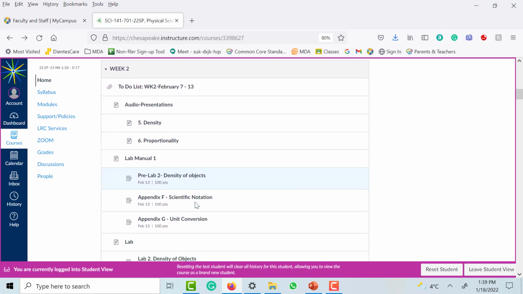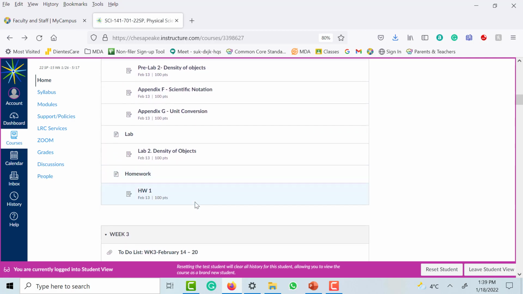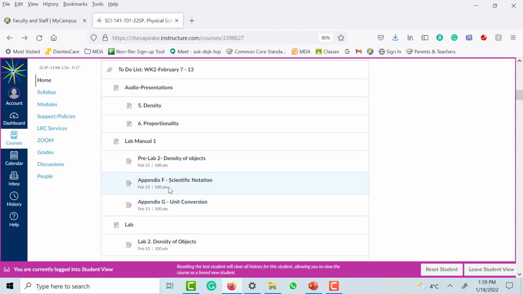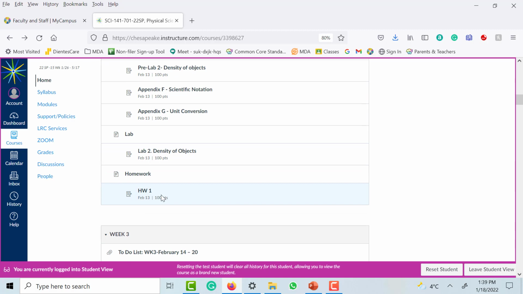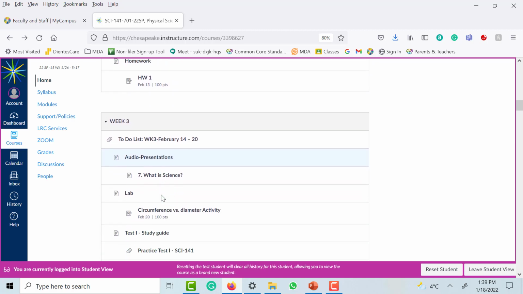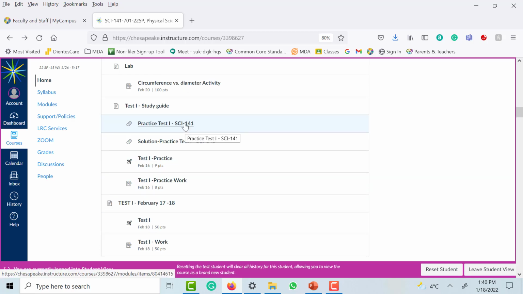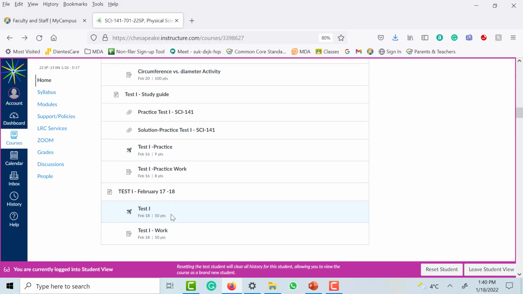You will see a similar organization for each week. Please follow the order for each week: first the audio presentation, then pre-labs, appendices, then the lab, and finally the homework. The same thing for week 3, and here you will find the test. This is just the practice test, and I will explain later. This is optional, and it's just for you to be ready for test 1. I will send more detailed information about the practice test and test 1.